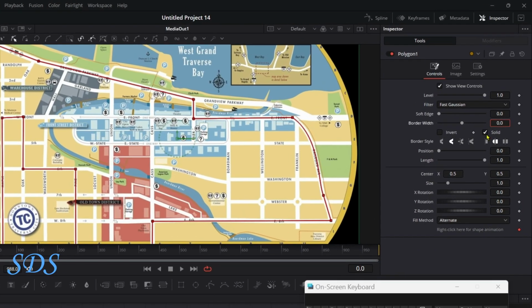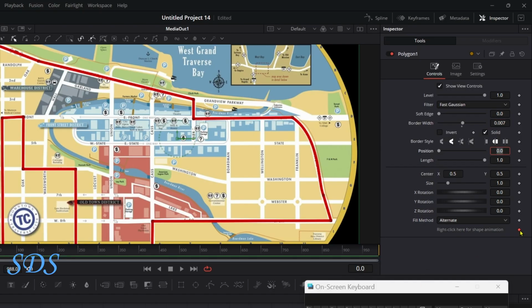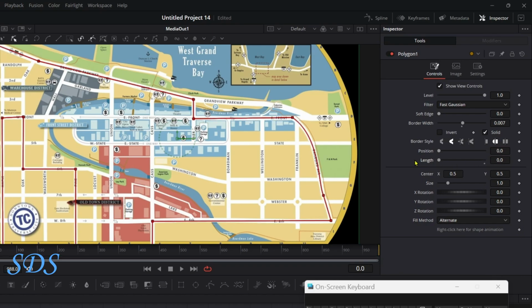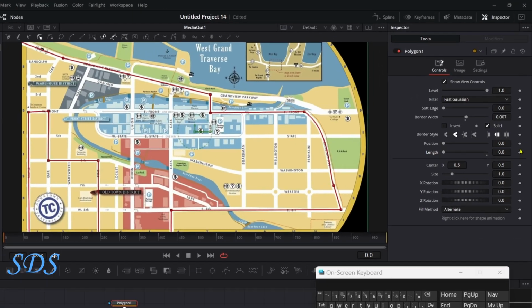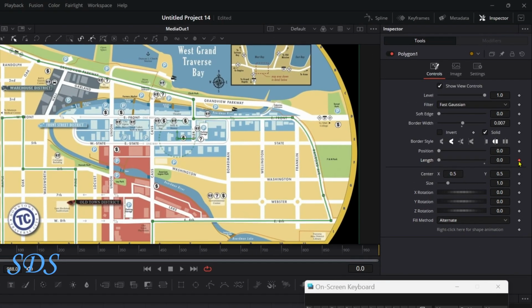Make the border width 0.007 or to your liking, and delete this keyframe here. Take the length all the way down. Make sure the playhead is on frame 0. Set a keyframe on the length.